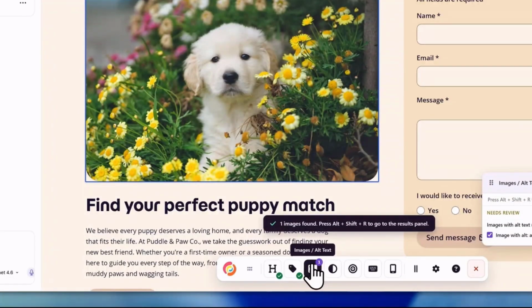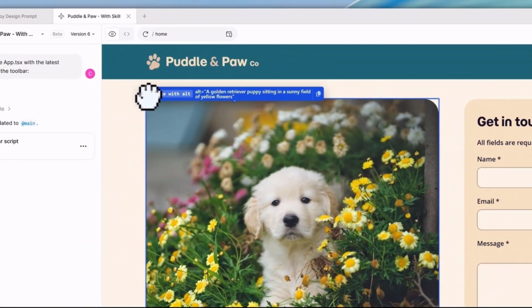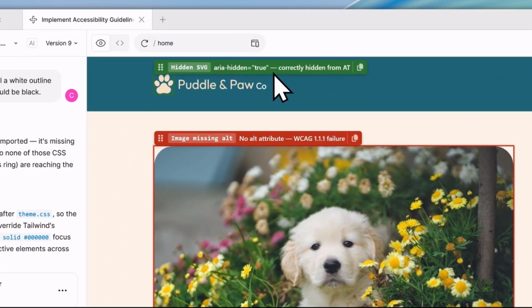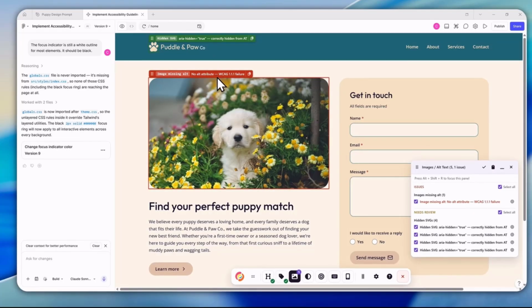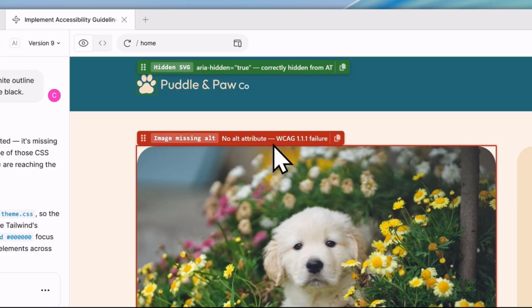The Images tool shows the alt text for informative images. It shows when images are marked as decorative. If an image is missing an alt attribute or is not properly hidden, it's identified as an error.